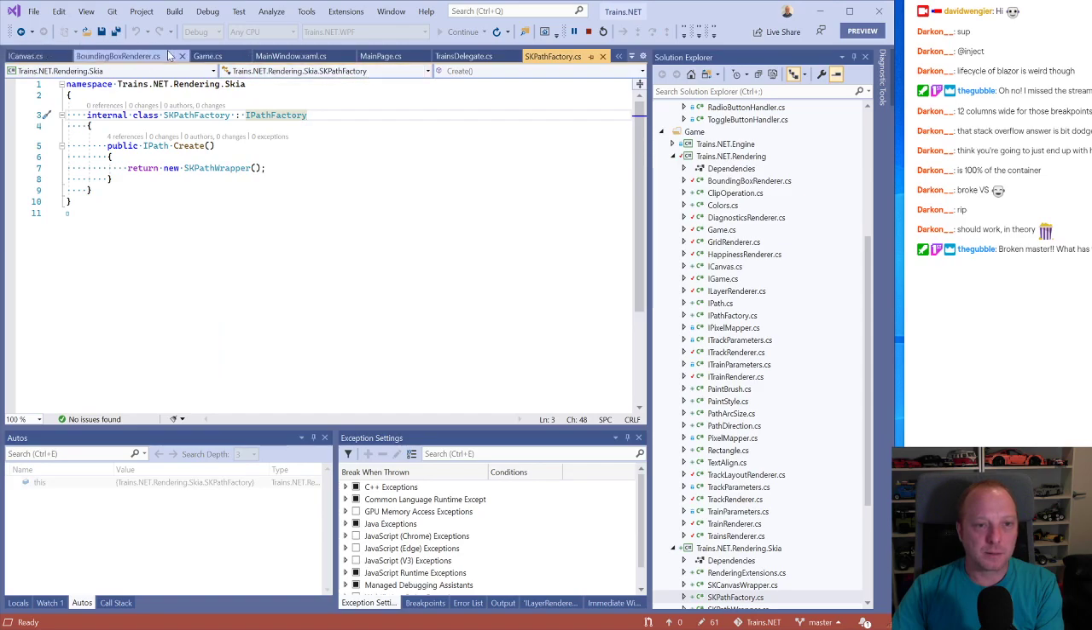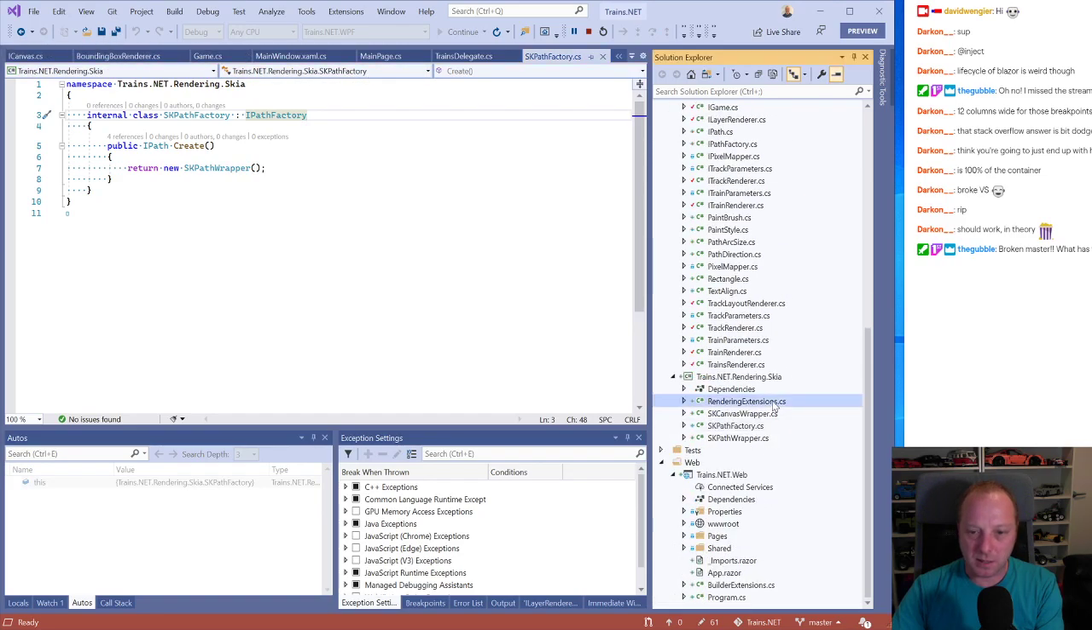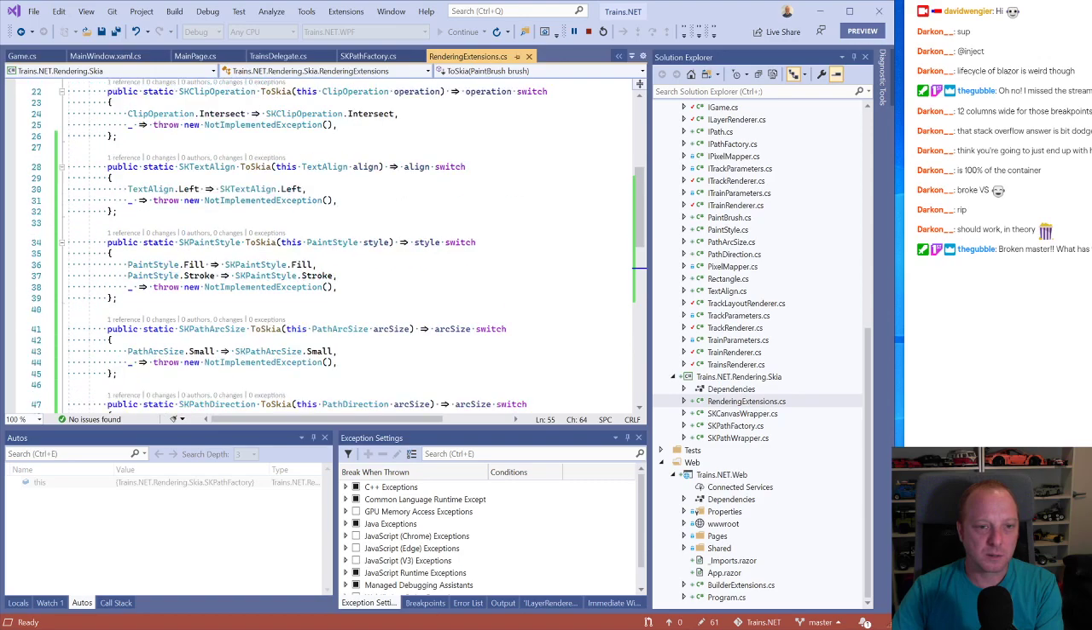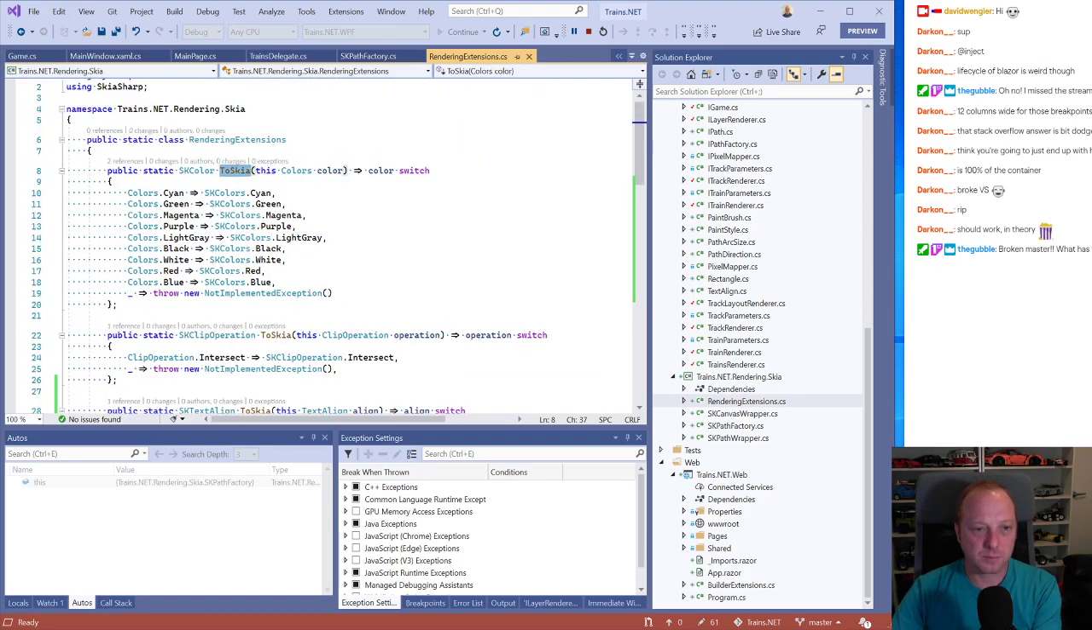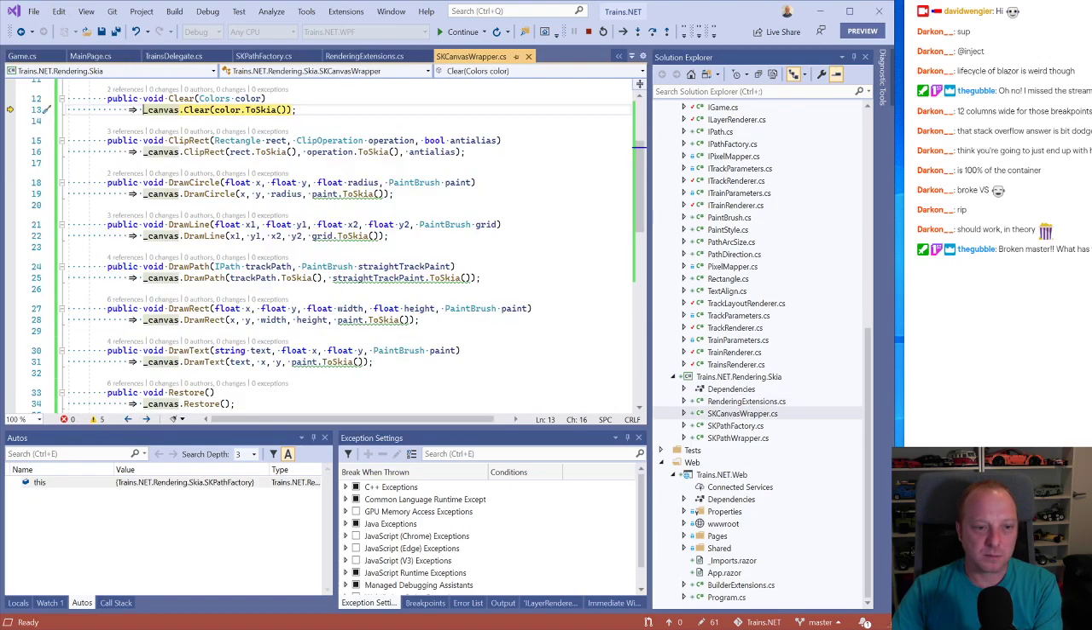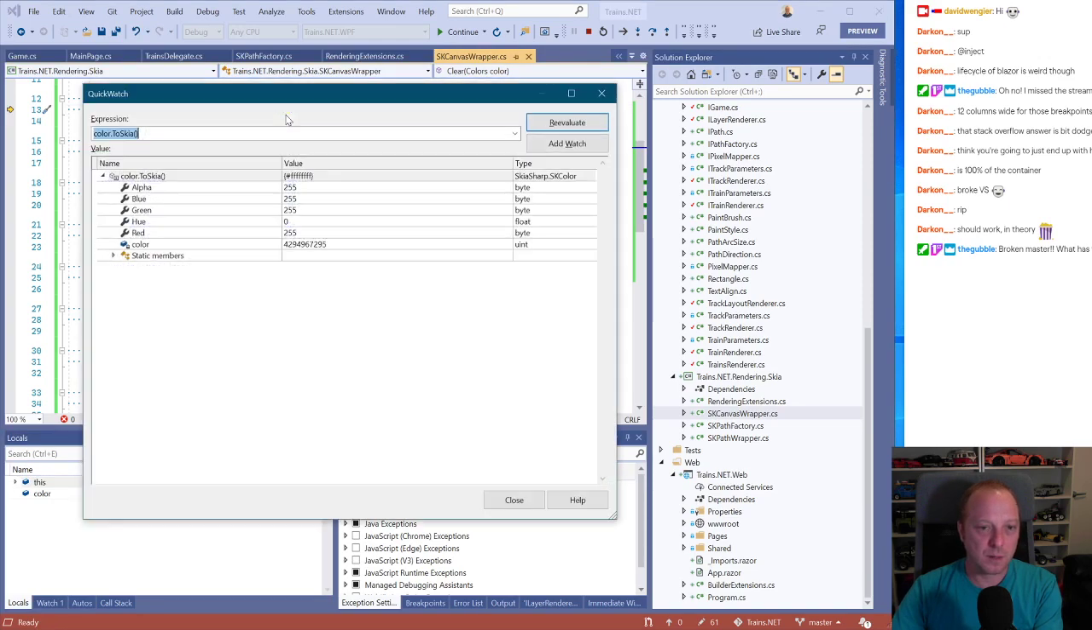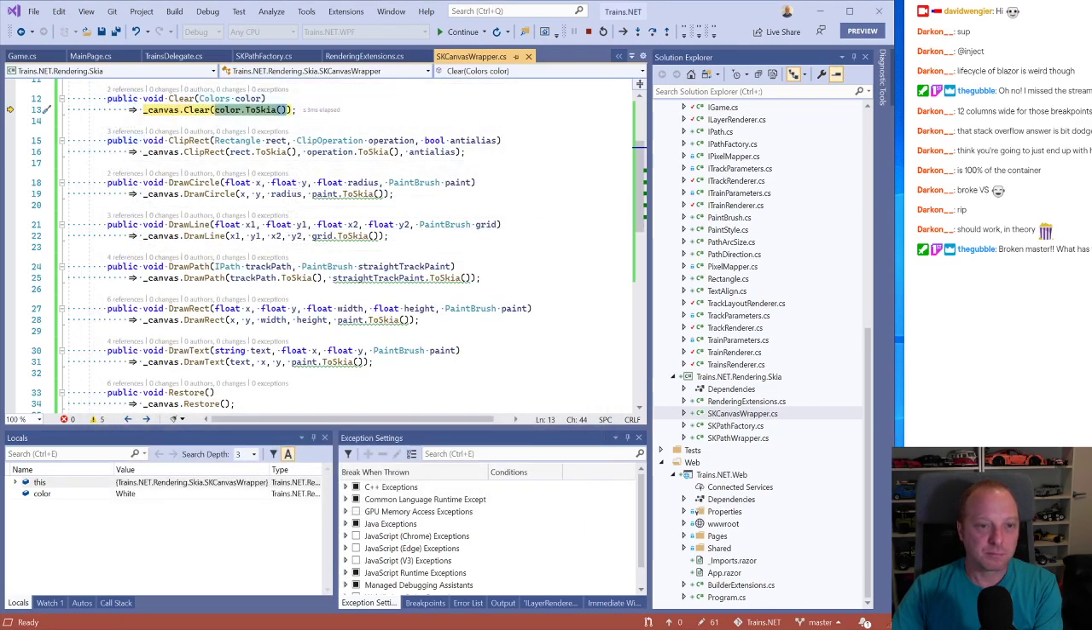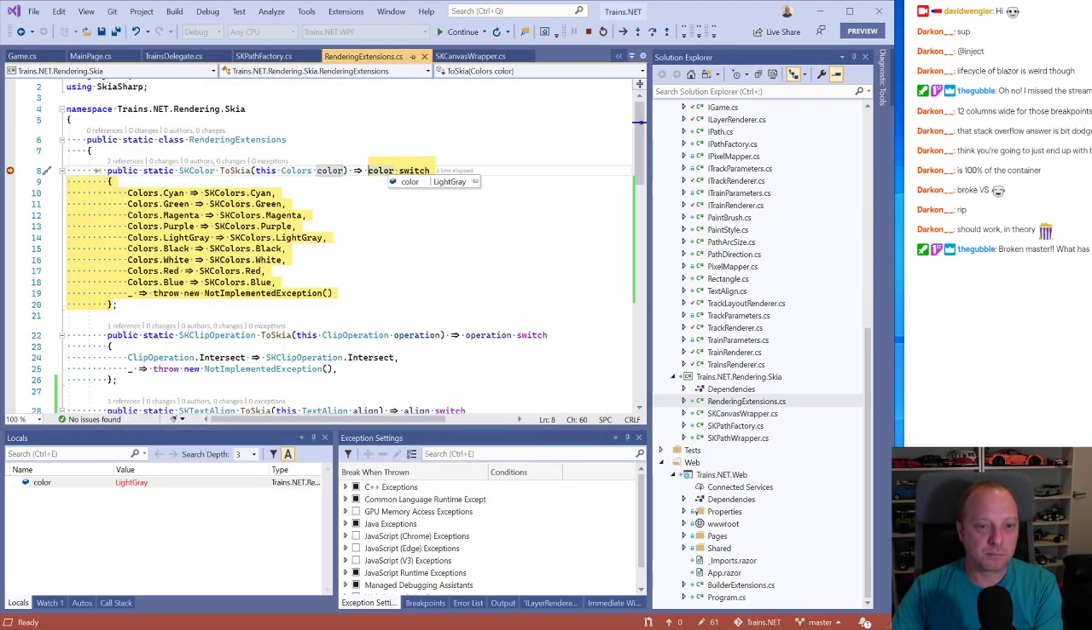I wonder if the colors are wrong. Like if black isn't drawing as black, color is white. And we are returning. Where's the return? Can we see what the return was? No. Color to skier is white. It's an SK color. Light grey, that's the grid.